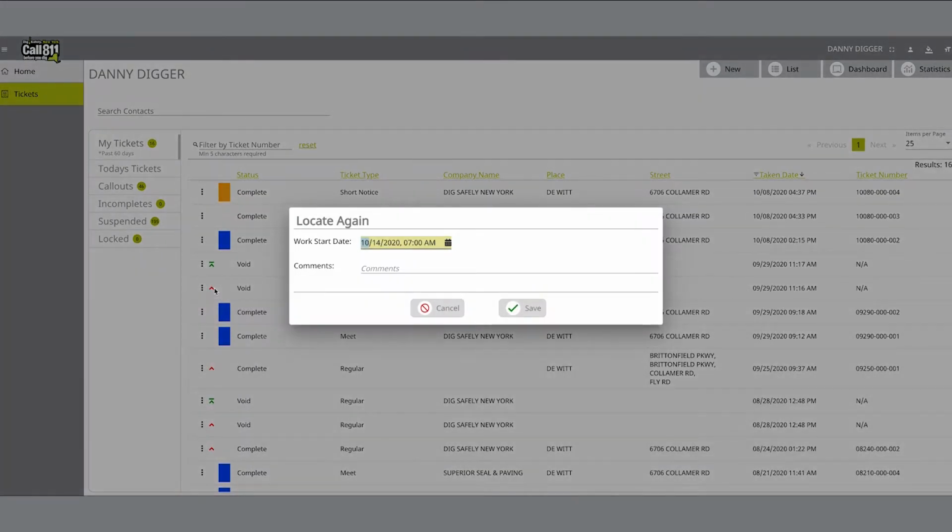The Locate Again function within the three-dot menu allows for modification to be made to the work start date and time and the comments section for an existing ticket. The Locate Again function is available on tickets that have passed the original work start date and time or have expired. This function will always generate a new ticket number and is available for regular location requests, emergency location requests, short notice location requests, and demolition location requests.